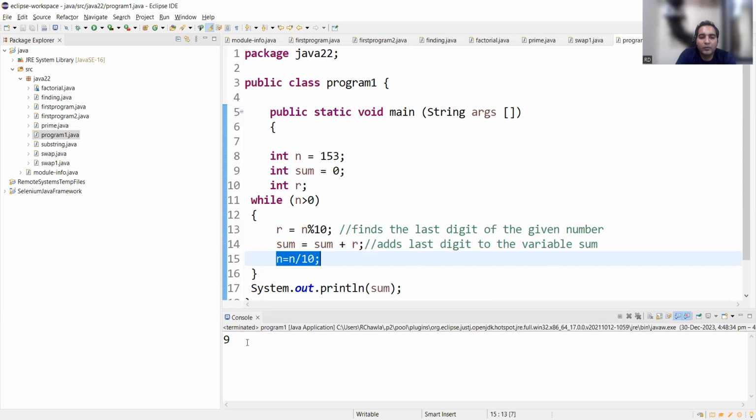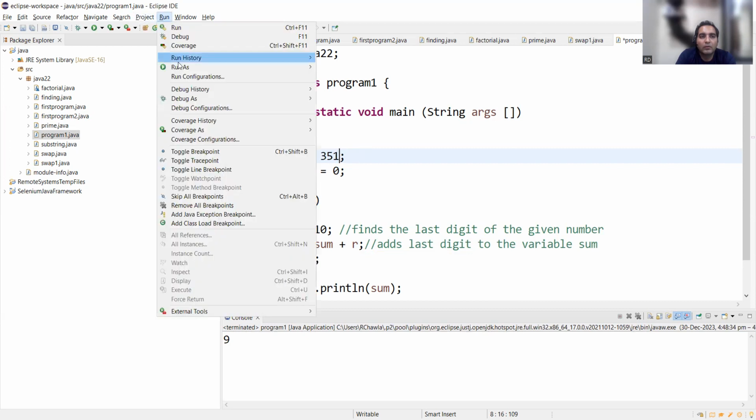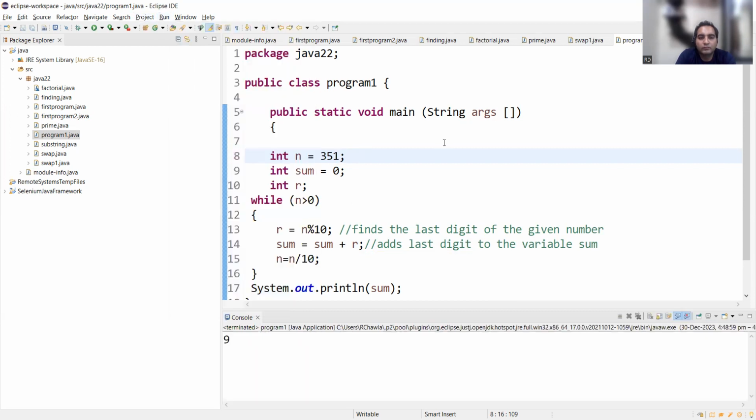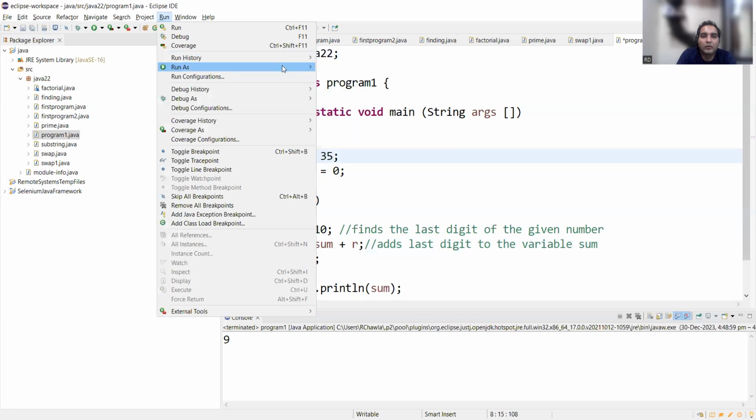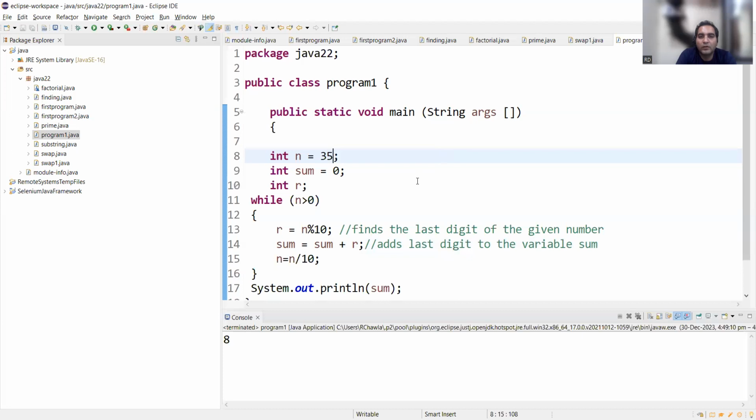See, you got the value as 9. The number we took was 153. So 1 plus 5 plus 3, which will come as 9. Let's take a different number now. Let's take 351. Okay, 9. Let's take 35. Right? So this is a simple program to find the sum of digits of the given number. In an interview, this question, if it is asked, you can solve this program in this manner.